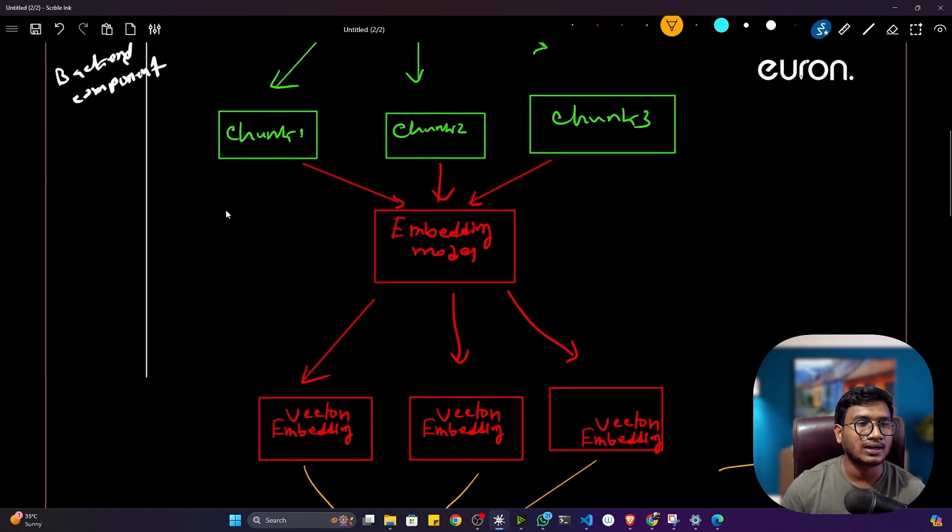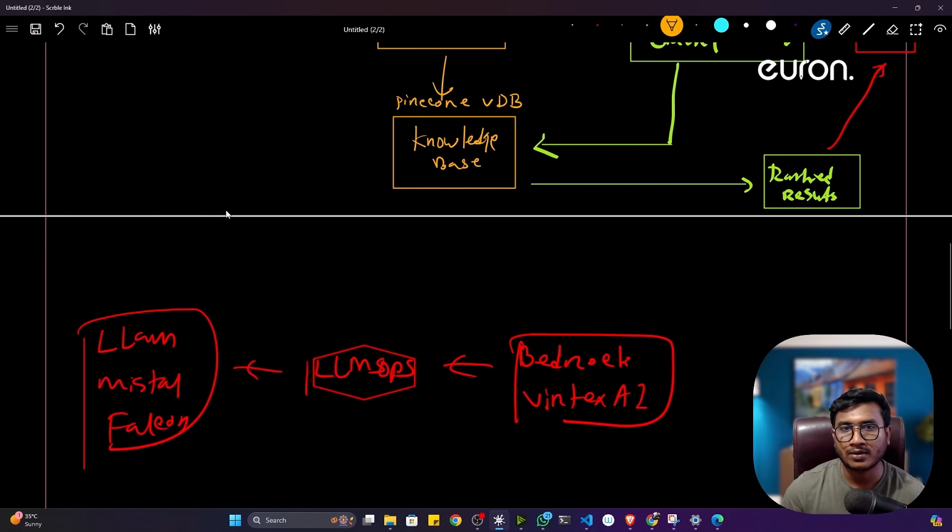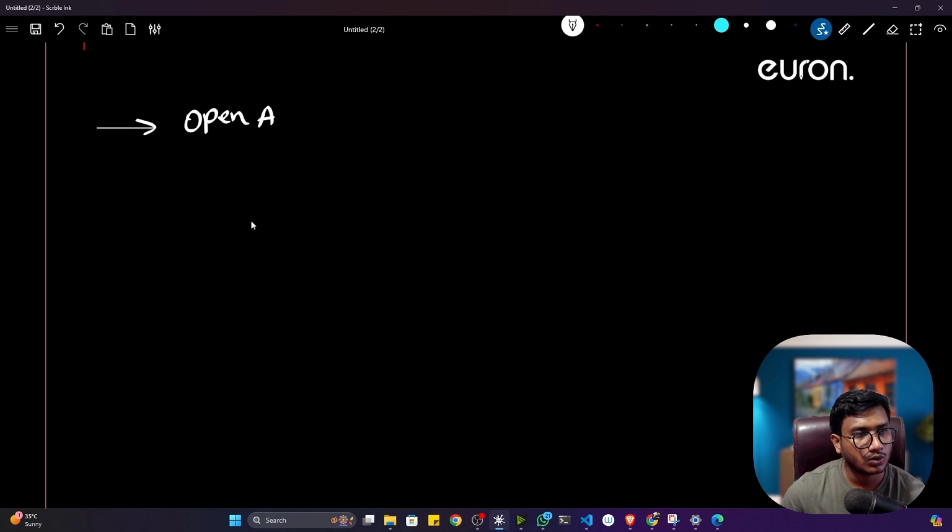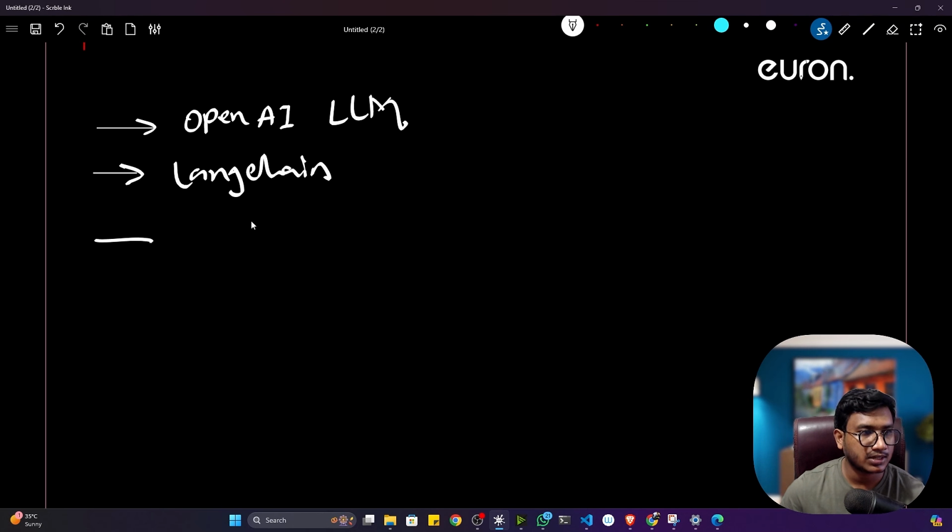Fine. So this is the entire architecture of our project, guys. I hope it is clear now. Now, technology-wise, I already told you. Here we'll be using a large language model, OpenAI LLM. Then we'll be using LangChain as a generative AI framework to develop the entire project. Then we'll be using a vector database, Pinecone. Pinecone is a cloud-based vector database. There you can create an instance and store your vectors.